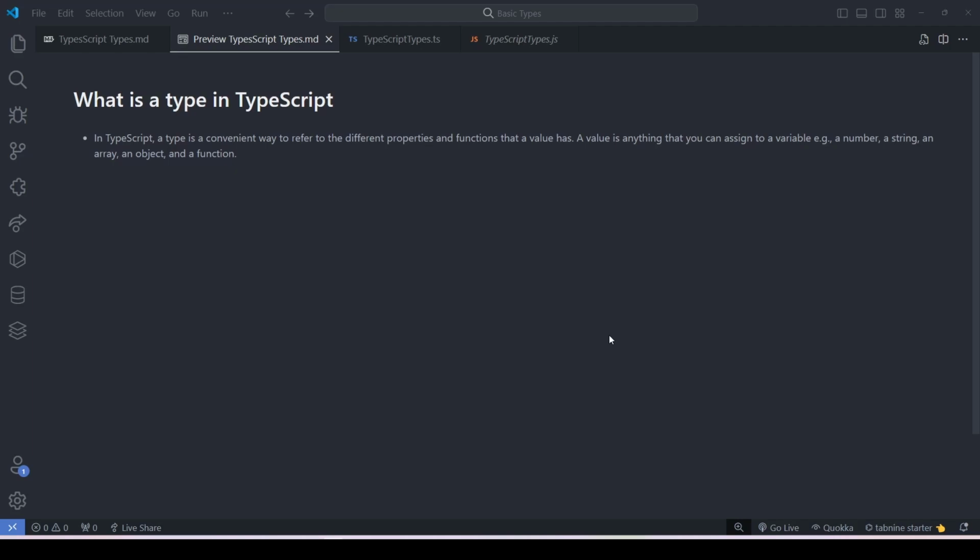In this lesson, we are going to learn about the basics of TypeScript. So what is a type in TypeScript? In TypeScript, a type is a convenient way to refer to the different properties and functions that a value has. A value is anything that you can assign to a variable, such as a number, a string, an array, an object, and a function. So let's have a look here.